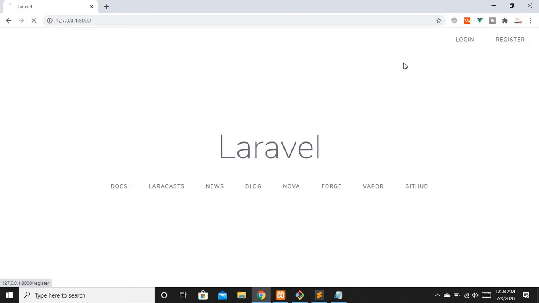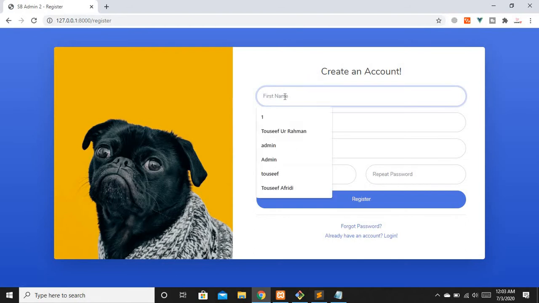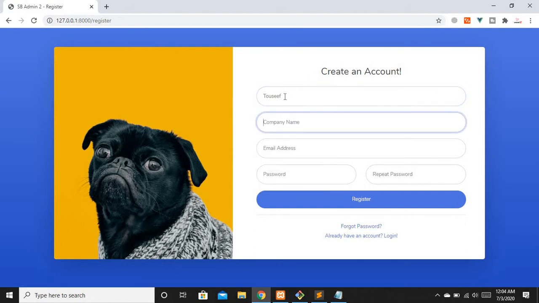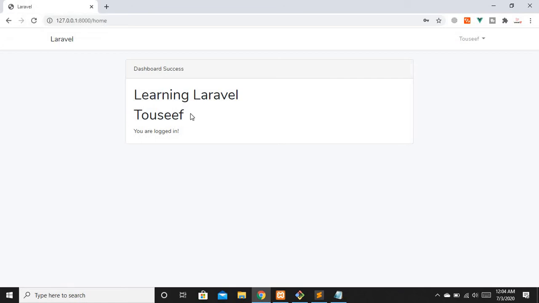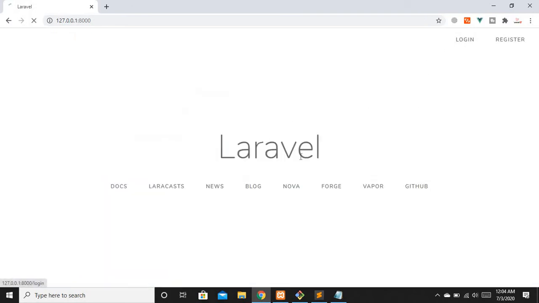Now I will move to login. Let's register a new user first. Let's say the first name would be Tausif, my name, the company is Learning Laravel, the email would be all about Laravel, and the password would be, let's say, 1234. That's it. Basically we don't put a password like that, but it is just for demo purposes. So we are logged in right here. We have successfully registered our user. Okay, now I am going to log out, and I will move to login.